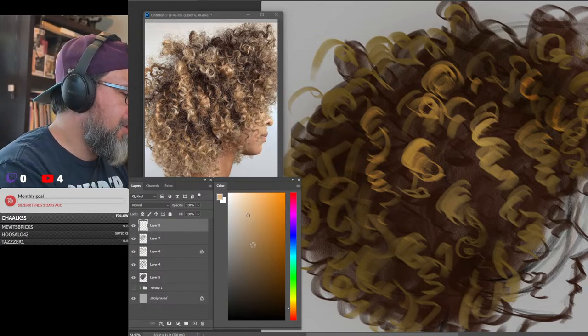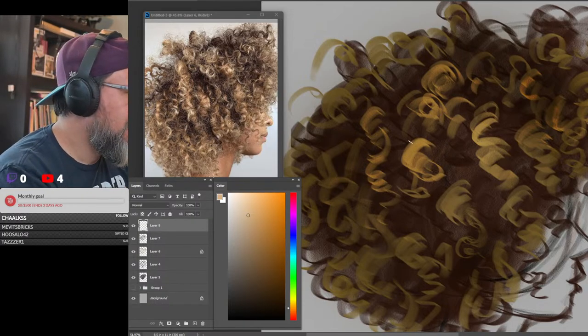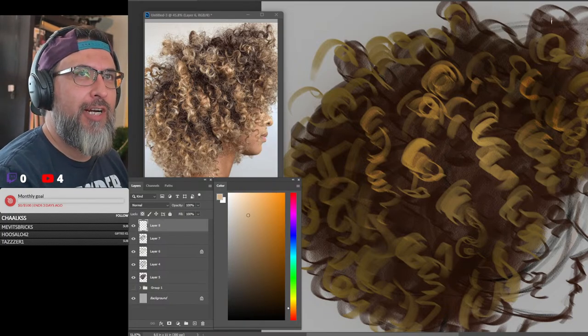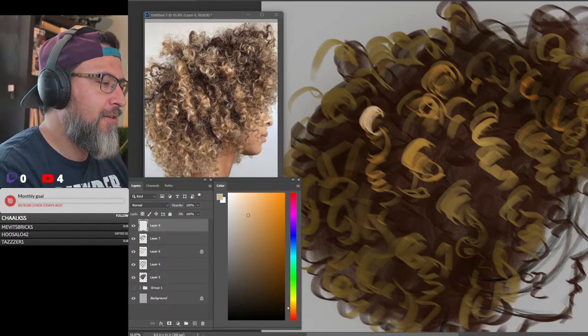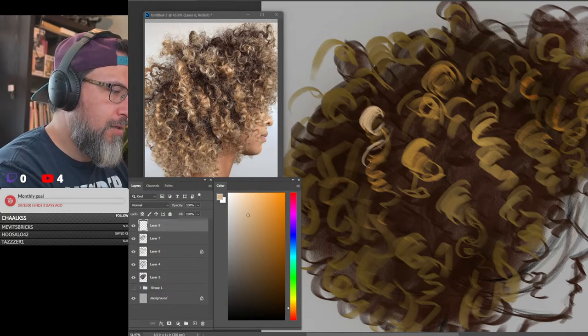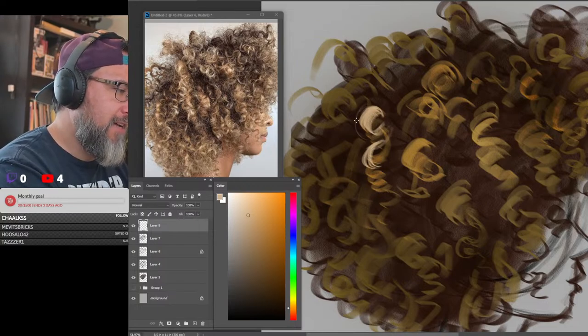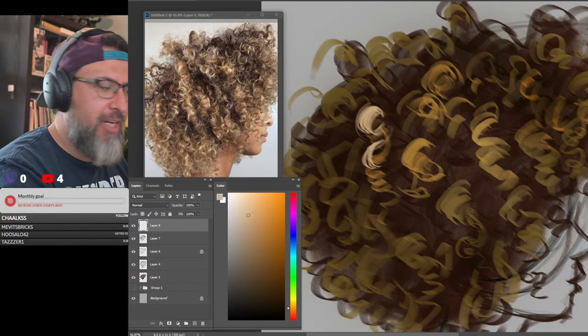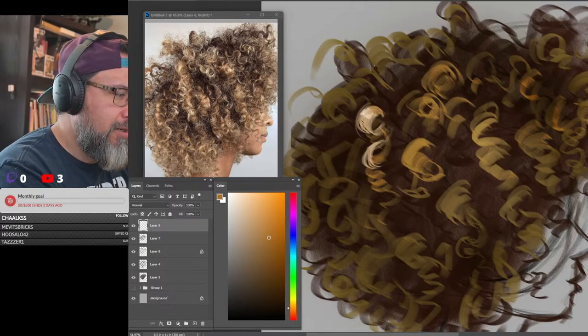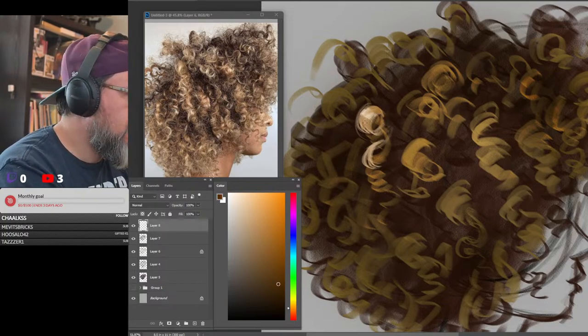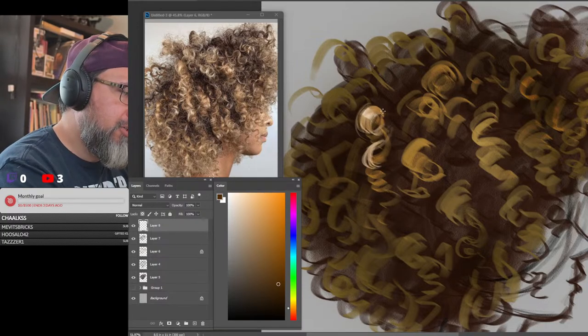So now this is where it gets detailed when you're doing curls like this. This is basically your under layer for everything. So now you want to go in and find curls, and think of them as ribbons. I'm only going to do this in a small section because this would take forever. You've got to be patient when doing this kind of stuff, and I'm not exactly the most patient person when it comes to stuff like this. It's basically doing the exact same thing we did with the short hair, except on a miniature version.